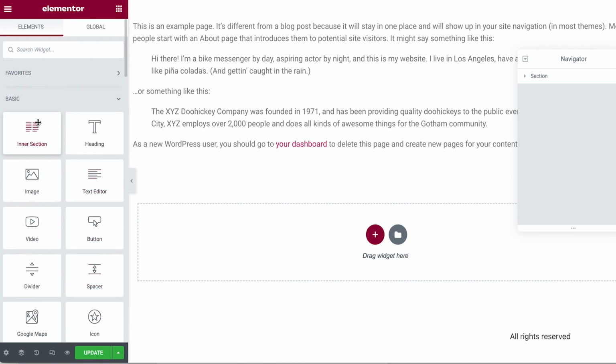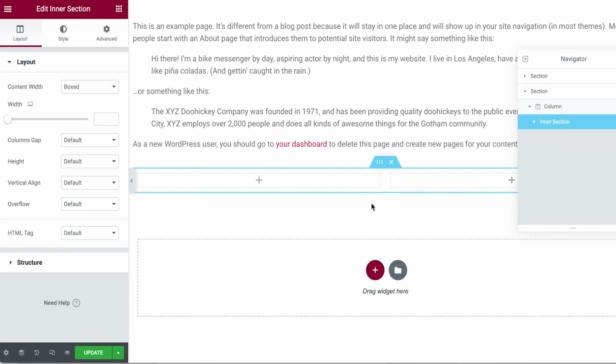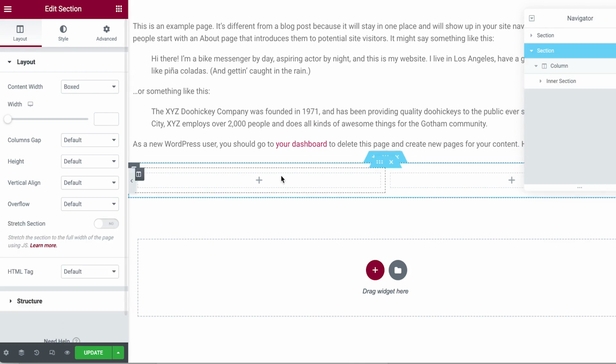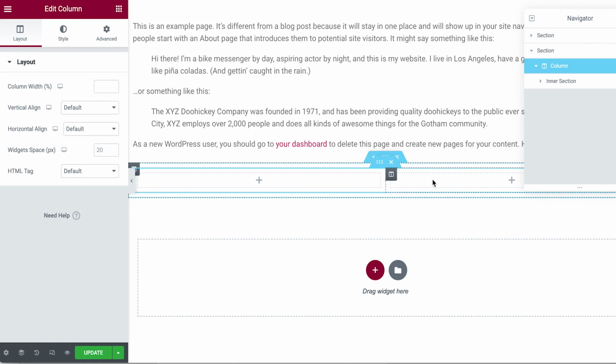But here we've got up the top our basics, and this is the inner section. So if I hold down on that and drag that over into this section, that will create a new section with some columns in it. So you can see that here already, and I've left the navigator open so you can see the different layers. This is the section, the outer area, and then you have the column, and then you have whatever goes in it, which is the inner section.